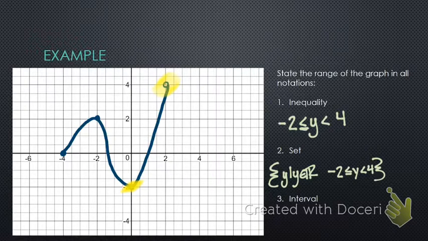For interval notation, I'll use a different color because that Doceri thing is right where I need to write. So in interval notation, we put the smallest number first, largest number second. If you have a closed dot, we're going to put a bracket on that number. And if we have an open dot, we're going to put a parentheses on that number. So bracket is closed dot, open dot or arrow is a parentheses. All right, so those are your 3 notations. In class, we're going to get plenty of practice with domain and range.